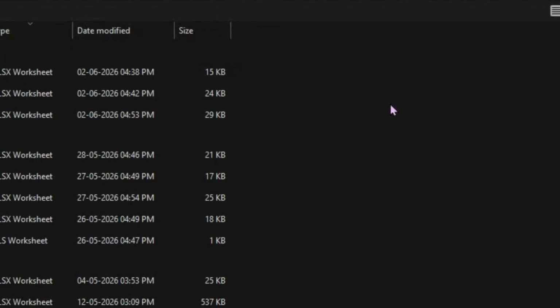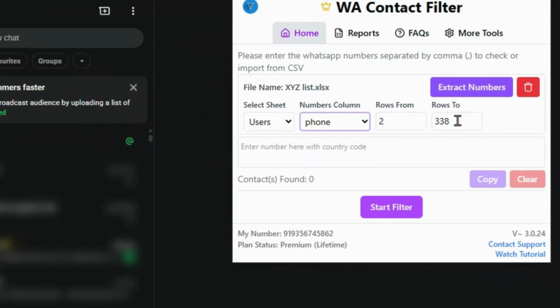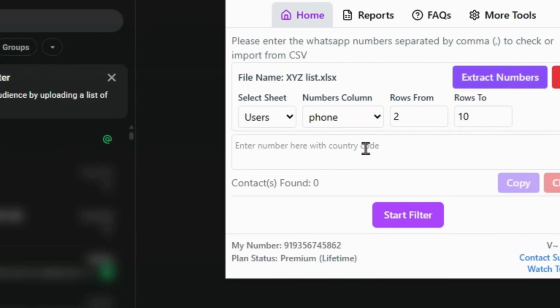Here click on Upload Excel file. Choose the Excel file from your storage. Choose the correct column and row, like rows from 2 to 8 or 2 to 9.